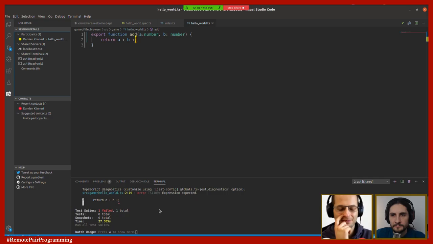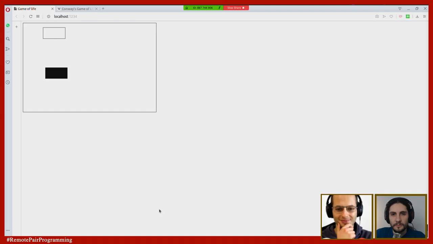The other nice thing is I can also share servers. On my computer, I have a watch task, which is basically taking all of this, bundling these things, compiling them, and then putting them onto a server, which is living on port 1234. And I managed to share it with you. So now you can go to your browser. This is the server, and it lives on my machine, but you can call it through the IDE. You can see it via port forwarding, basically, some internal magic.